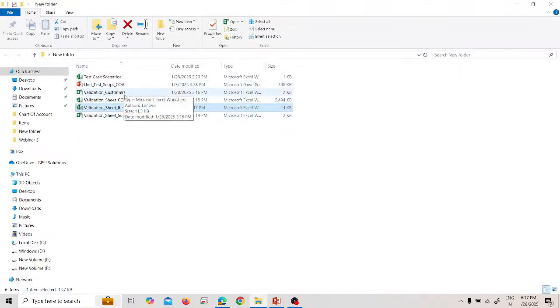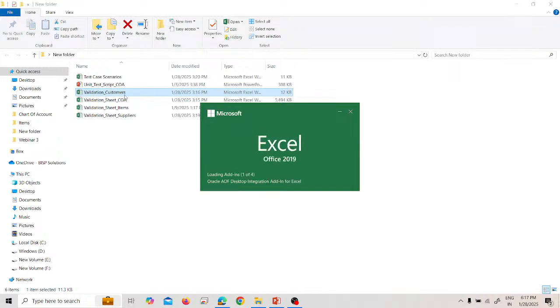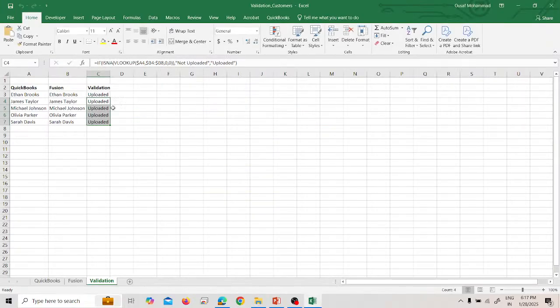So when you click on the validation, let's see the validation customers sheet. Here you can see we have put the exact match, whether it has been done or not. Suppose I change the name of Ethan Brooks to ABC, you can see the validation will show not uploaded. Why? Because ABC has not been uploaded. So you have to change this. But when you change Ethan Brooks to ABC, here you can also see the validation. So it is like one-to-one matching, or a whole lot has to be mentioned here.